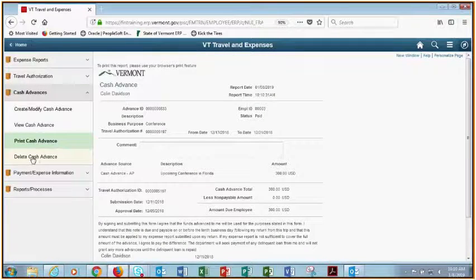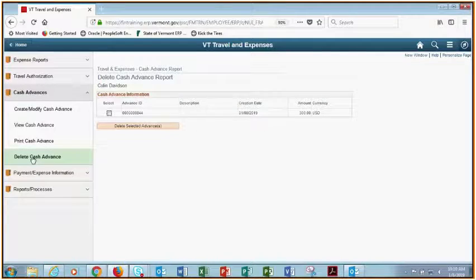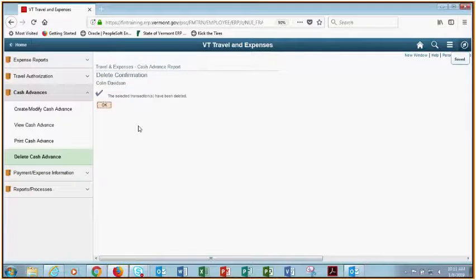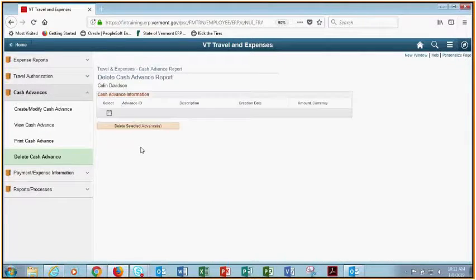And to delete cash advances, you can click on the Delete Cash Advance link. It'll bring up a list of any cash advance reports that are in a pending status. And you can select any or all of the reports by clicking on the box and click Delete Selected Advance. Click OK. And that cash advance request has been deleted.